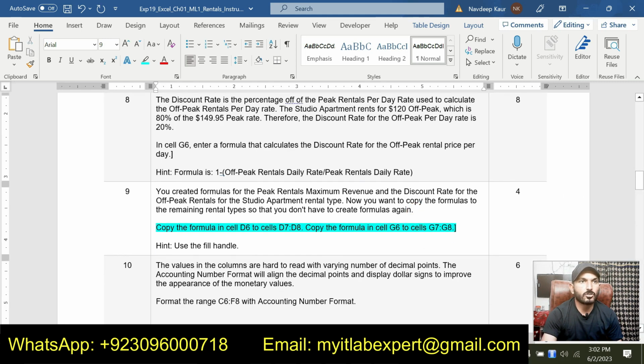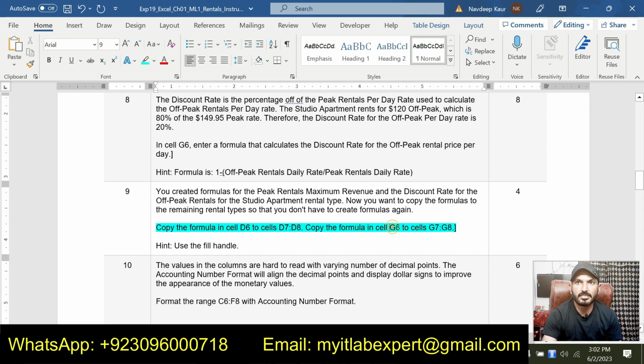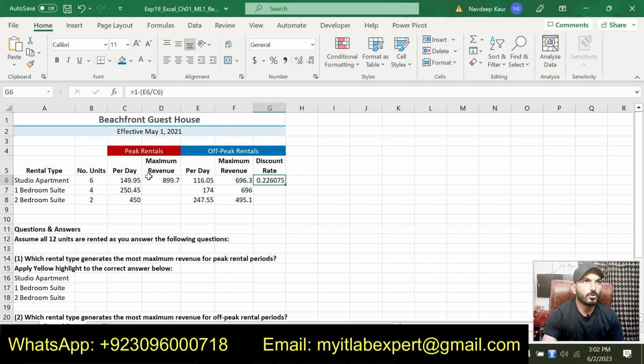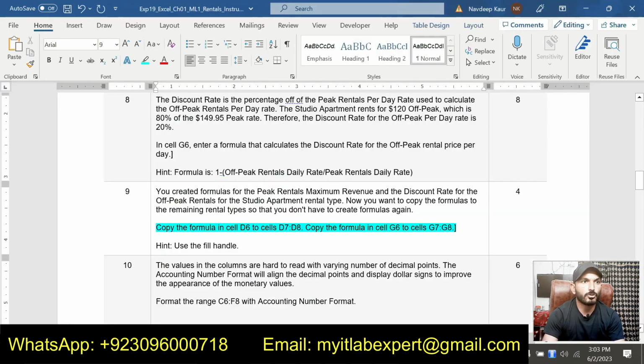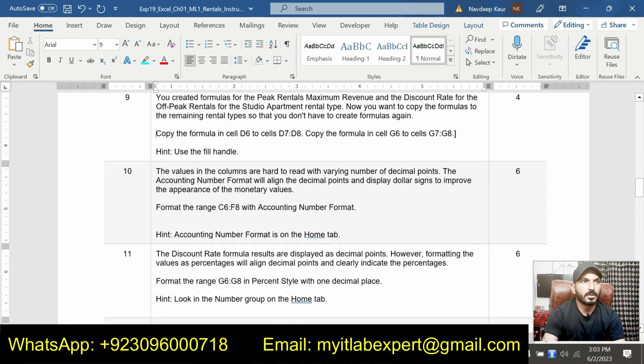Step number 9 is: copy the formula in cell D6 to the range D7 up to D8. Copy the formula in cell G6 to the range G7 up to G8. So let me copy this up to D8 and this one up to G8. That is all that is required in step number 9. We were supposed to copy the formula down to their respective columns.